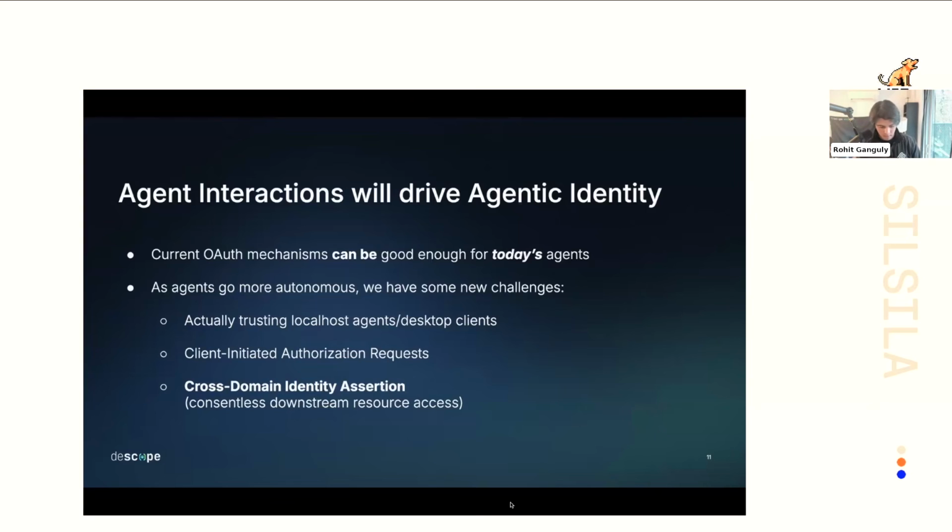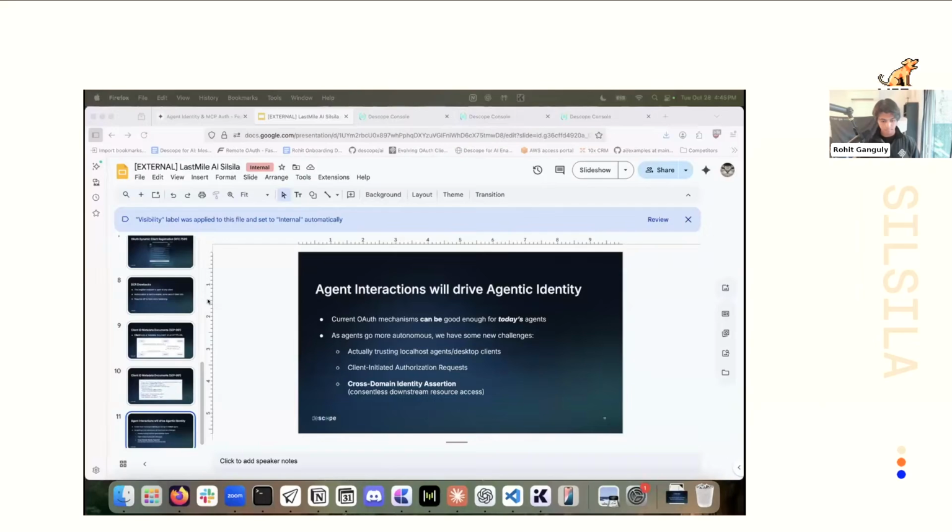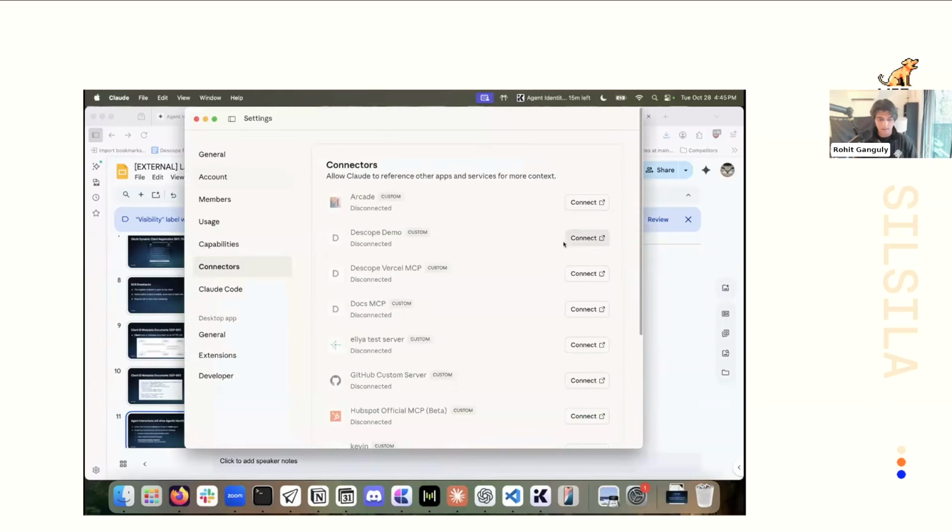Okay, I'll stop sharing my screen since that was my last slide. But I do want to show a quick demo of Descope and an agent. So let me get back and share my desktop. Cool. So I have Claude here, and I'll connect it to my custom Descope demo MCP server.